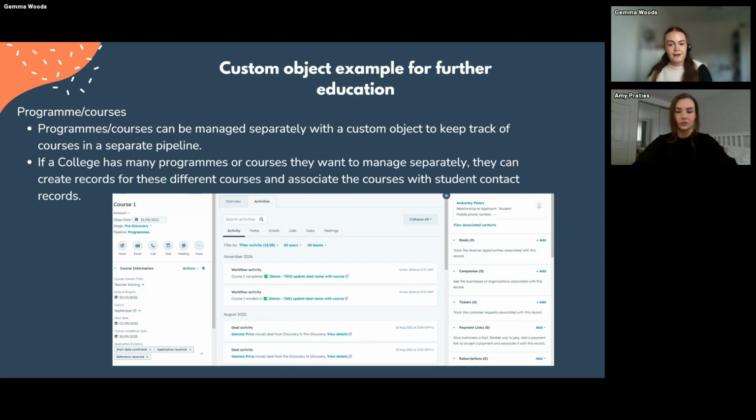For example, you may have one student who has applied for multiple courses at your college or training provider. You can then track these courses and the progress of the student on that contact record. You can also track the progress of their course or program on this new custom object record. This means that no data gets lost on the one student record about the progress of each course or course information, and it can all be stored within one place and one CRM platform.